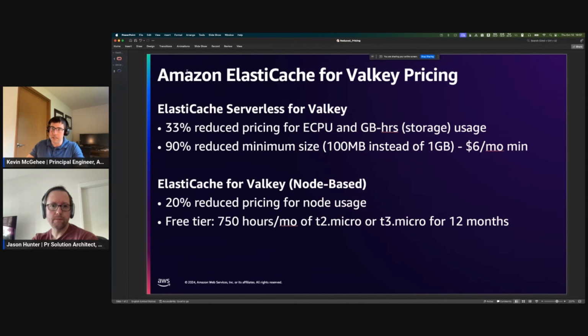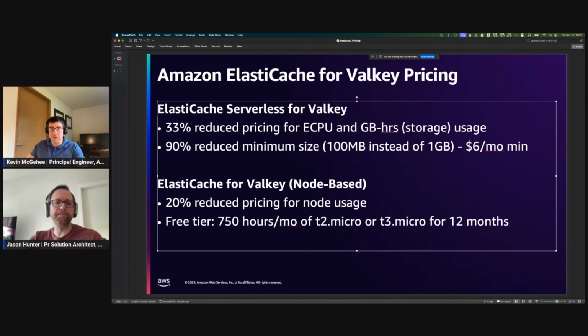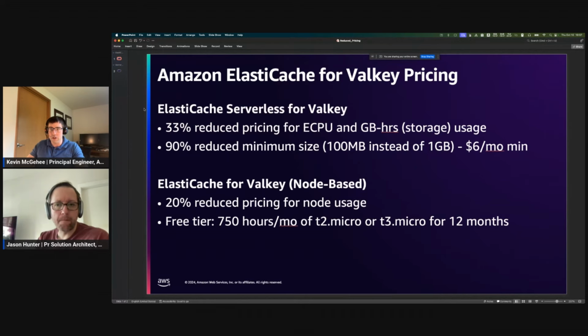Okay, so we talked about savings. We didn't go through the exact numbers, and it differs for each of the different products. But basically, across all of the different SKUs, there's lower pricing for the Valkey offering. On the serverless one, which we just talked through and demonstrated, there are two pricing dimensions. It's pay per use: you pay for the compute that you run in terms of requests, as well as the storage of your data in the cache. Those two dimensions are eCPU, for ElastiCache processing unit, and gigabyte-hours of storage. Both drop by 33% relative to other engines.